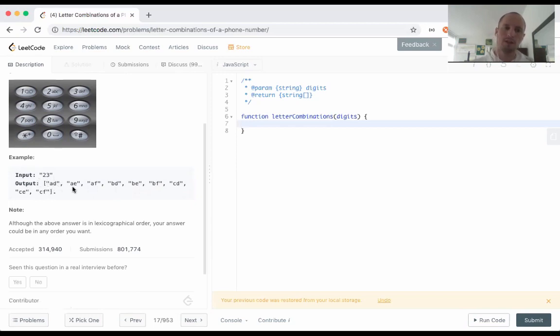And you can see that these are all the different possible combinations. So A, D, A, E, A, F, so on and so forth. The first character represents all the possibilities from pressing the 2 key. The second character represents all the possibilities from pressing the 3 key.